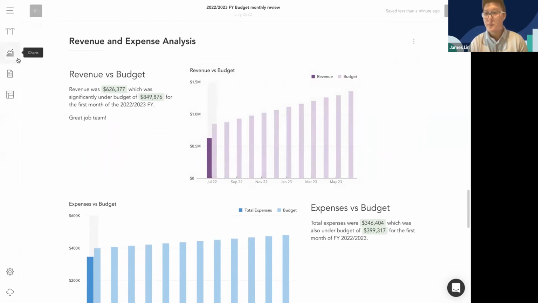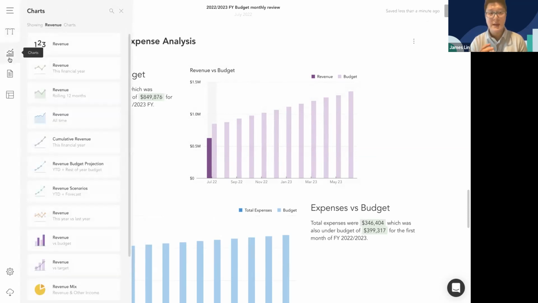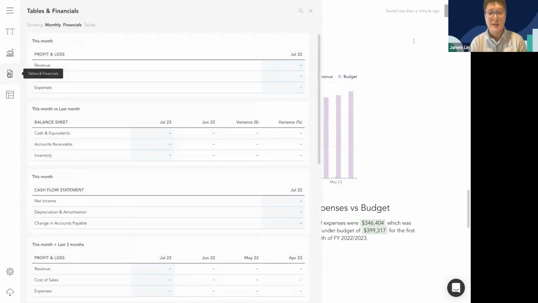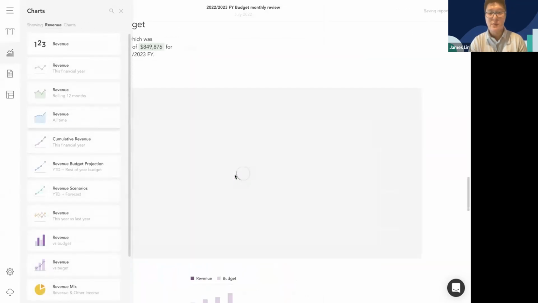And anything that you would be looking to add into the reports can be found on the left-hand side in these tabs. So any commentary in terms of text boxes, any kind of charts and graphs, whether that's line charts, bar charts, or pie charts, and of course your tables and financial statements. Just find what you're looking for and drag and drop it into your report.